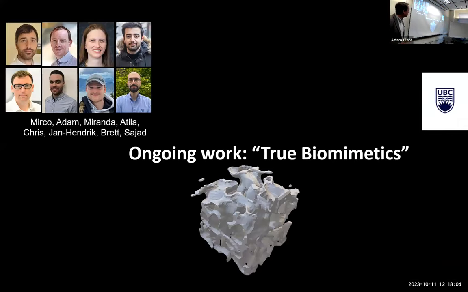The body of the talk, which occupies a huge amount of my bandwidth and my thinking time these days, is this thing that we're calling true biomimetics. I think all research is done as part of a team these days if it's going to have meaningful impact. So the colleagues on the left is a guy called Mirko, a fluid dynamicist. Chris Tuck is my former boss, APBC for research. Recently graduated PhD student, Jan Hendrik Groth.